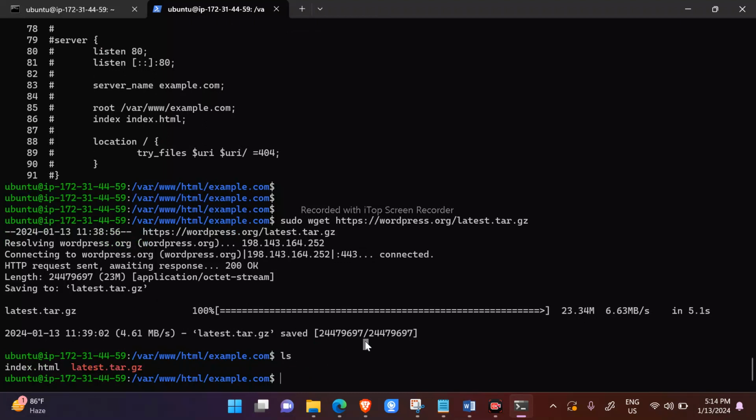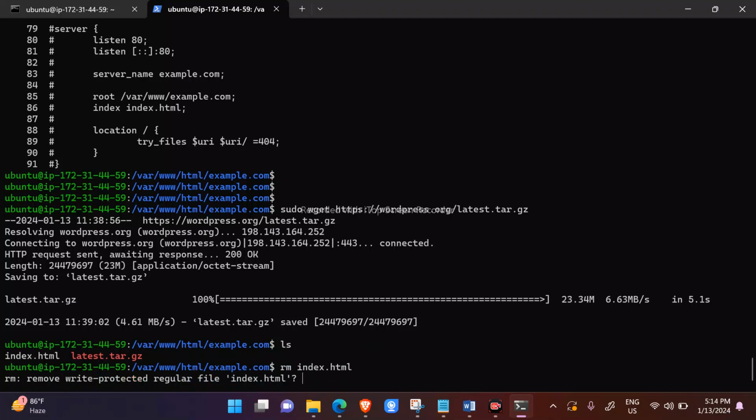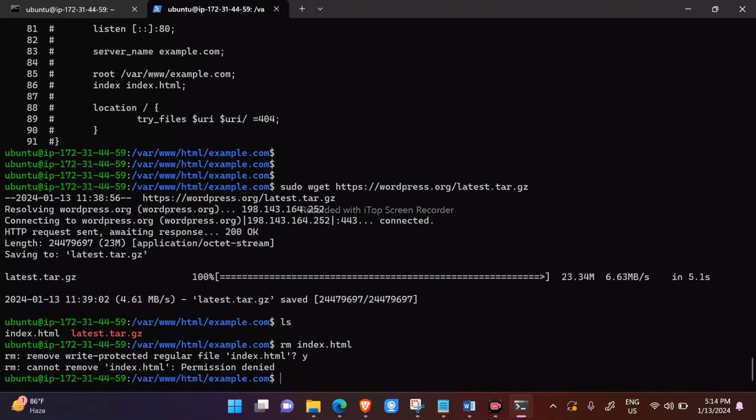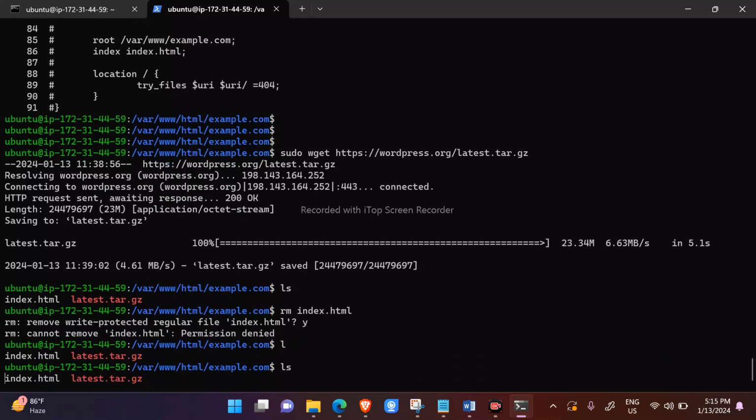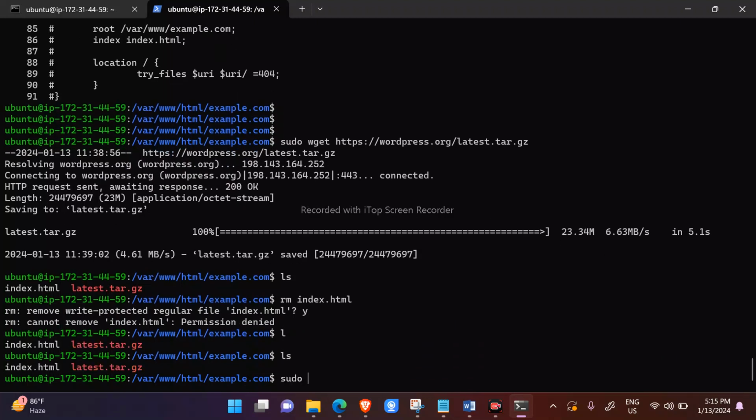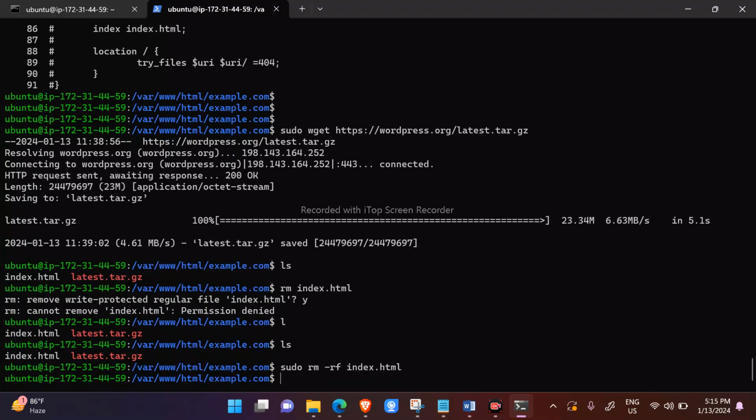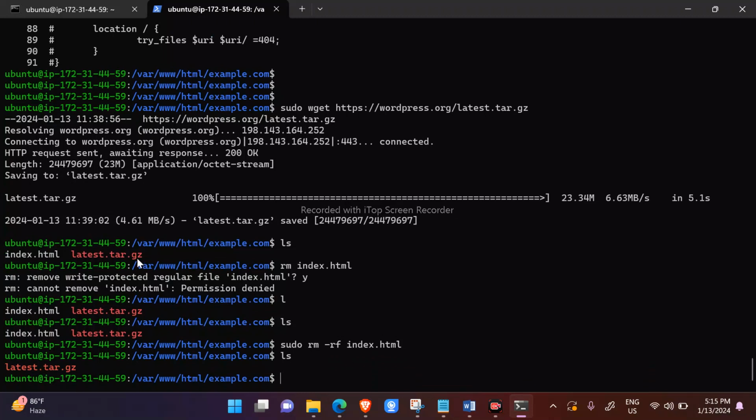If you come here, see, one compressed file is downloaded which has the WordPress CMS software. For the time being, I'm just removing this file so that you can understand what exactly I'm trying to say. I have to be sudo user, rm -rf index, remove. See, the file has been removed. Now inside this compressed folder there is content, so I just want to retrieve the content from this folder. What I can do is use the tar command.